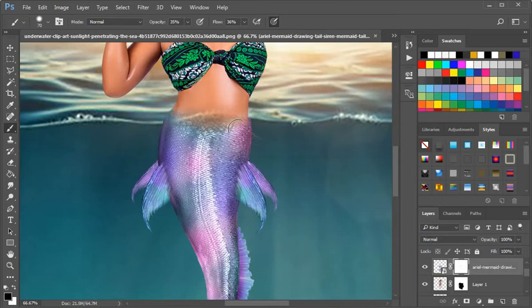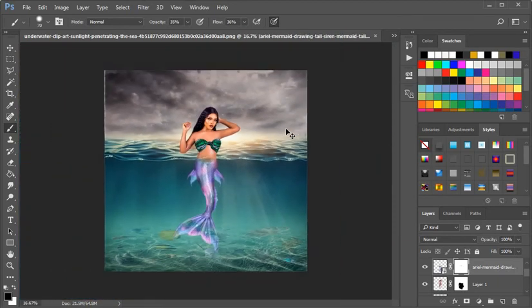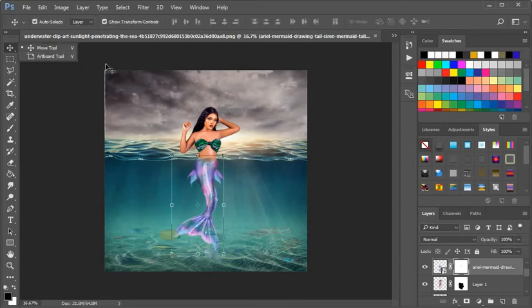Then you clean and try to make this as real as it can be. This is rough work. I wouldn't spend much time trying to blend this, but this is just an idea of how it can be.